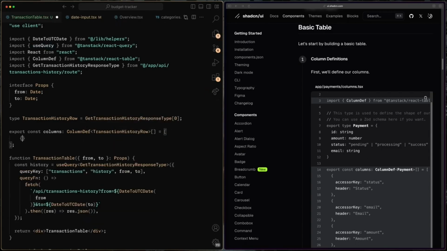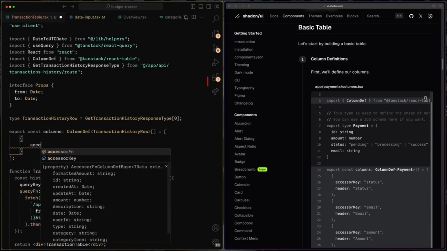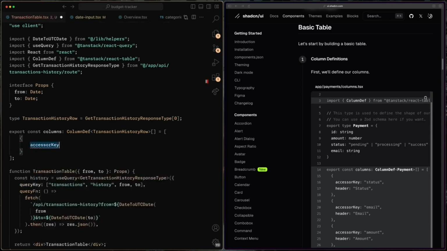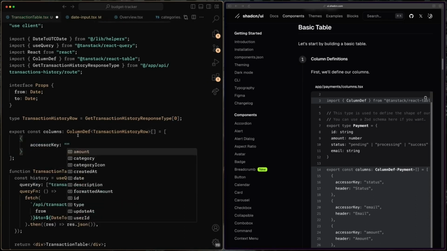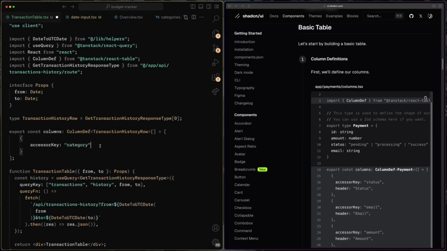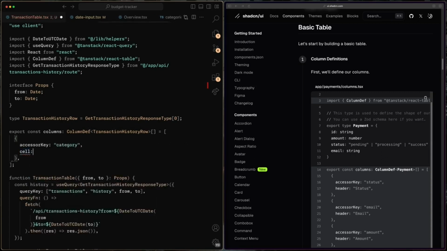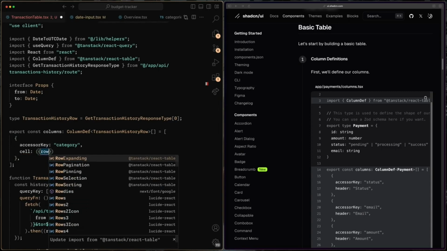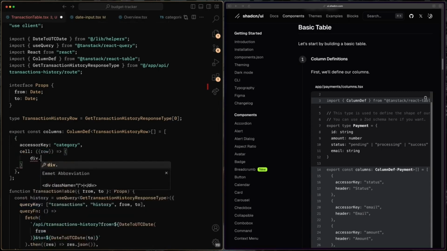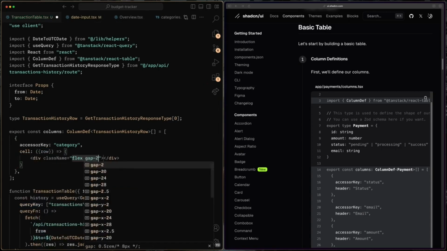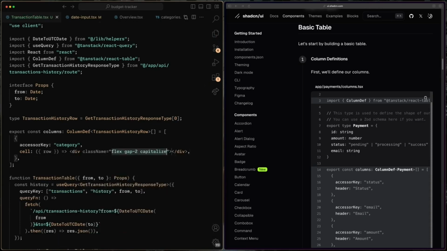Now let's define the first column, so this is an object. Each column has an accessorKey, like that. And since we are using types, you will see that auto-completion gives me the properties of the object. So the first column will be the category. Then we are going to define the cell. And this is how the cell will render. So this is a function that takes an object with row. So let's destructure that, and we are going to return a div. Let's style that: flex gap-2 capitalize, like that.